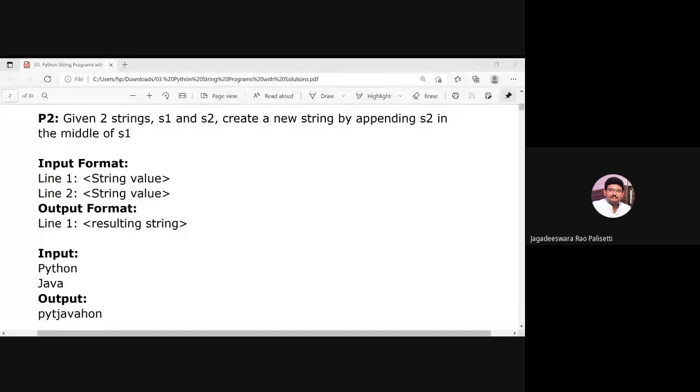Appending statement ఎలా రాస్తాం సార్? S1 plus S2 అంటే మీనింగ్ ఏంటి? S1 is one string. S2 is appended at the end of S1. But ఇక్కడ క్వశ్చన్ ఏంటి? S1 మిడిల్ మోస్ట్ లో S2 ని అపెండ్ చేయాలి. అంటే ఫర్ ఎగ్జాంపుల్ S1 ఒక 10 క్యారెక్టర్స్ ఉన్నాయి అనుకుందాం అమ్మా. ఫస్ట్ 4 క్యారెక్టర్స్ తర్వాత మన S2 ని ఇంక్లూడ్ చేయాలి. తర్వాత రిమైనింగ్ క్యారెక్టర్స్ సేమ్ గా ఉండాలి.